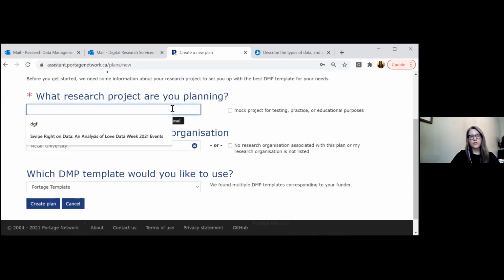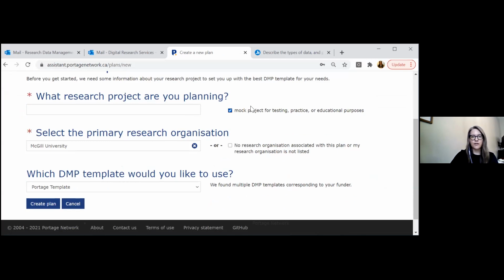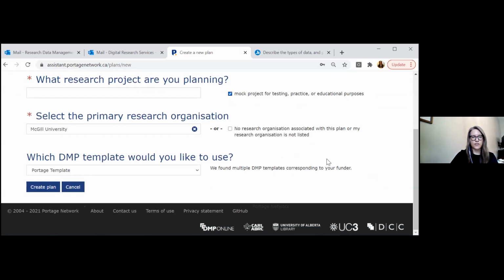What research project? So here would be the title of your research project. I'm going to say it's a mock project for testing. So that allows me to not write a title, or it's going to give me a default title. But if you have the title of your project, you put it there. You would want to select McGill University as your institution or your organization, and that will allow us to select from the DMP template drop-down list the neuroimaging template. That's only available right now in McGill University's instance. It will be pushed to the rest of the institutions across Canada very shortly, as soon as that translation is finished.